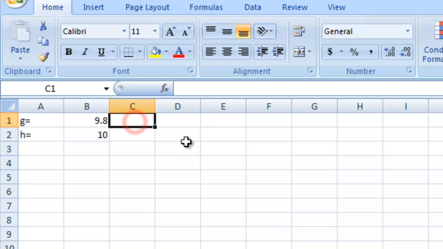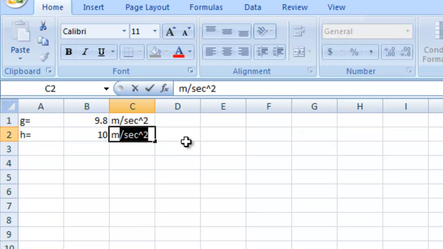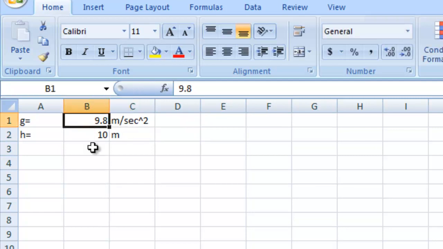And with that said, let's put some units on this too. So let's say meters per second squared. And let's say meters here, and we don't want to use the autofill, so just go ahead and delete that. Now if we click in here, we can rename this cell as a constant. We do that by going up here, clicking the name box, and we're just going to call it G. So now anytime we type G into a formula, it knows that it needs to grab cell B1 and substitute that value in it.